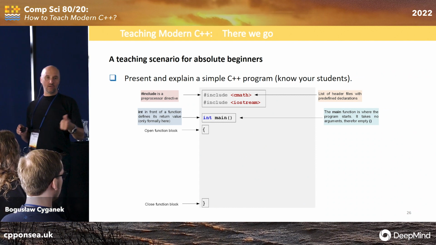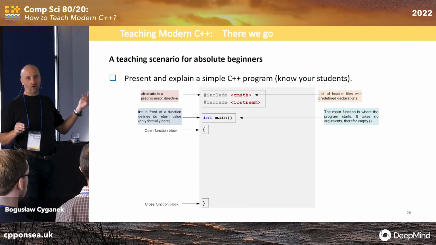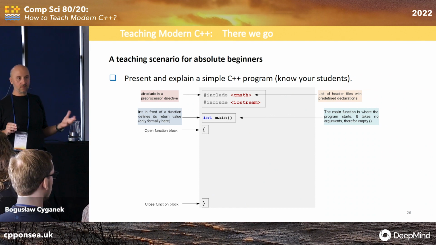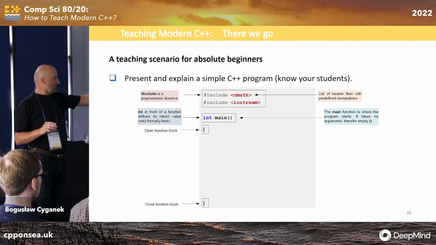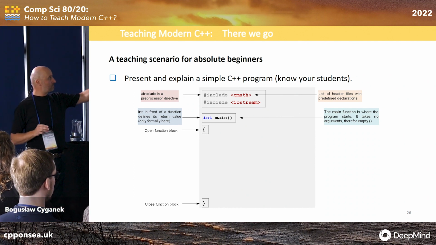Remember, I mentioned we need some tools: GCC, Microsoft Visual Studio, or Visual Code, whatever is convenient for your group. So this is your first program. You can run it, but explain everything.